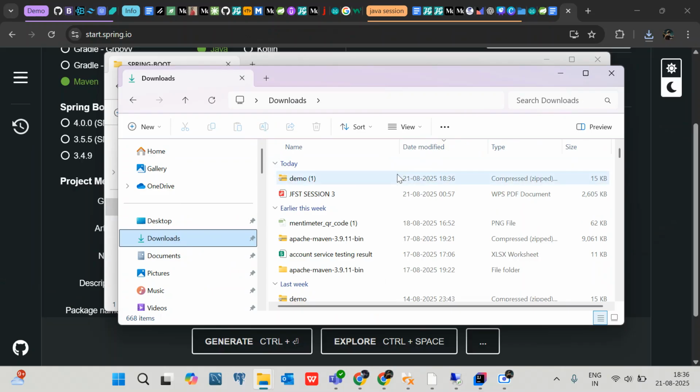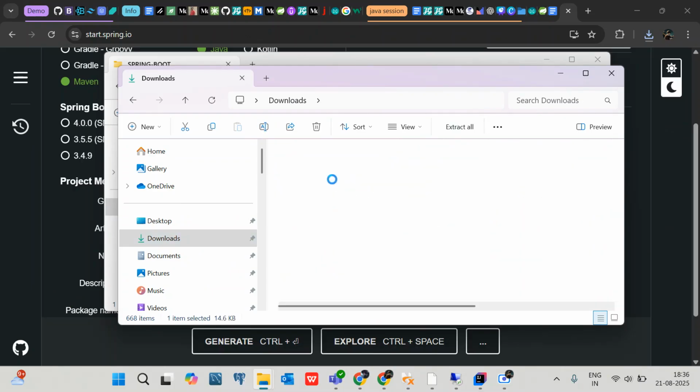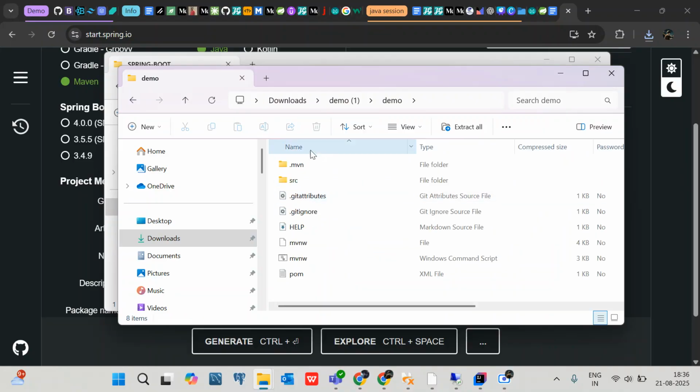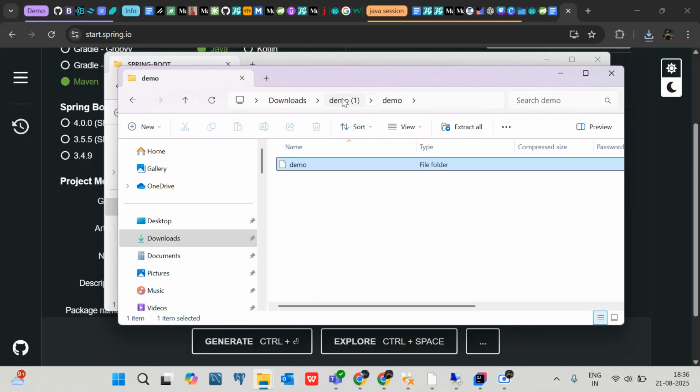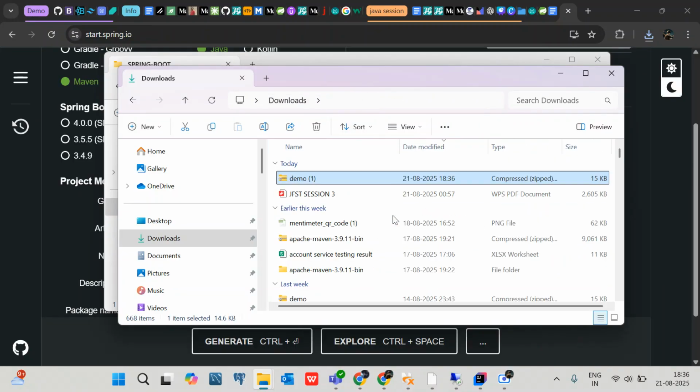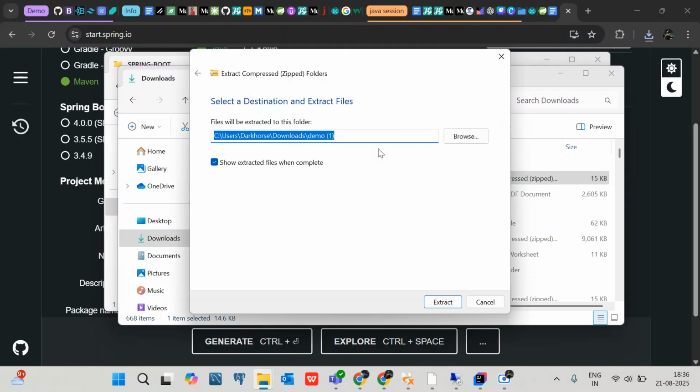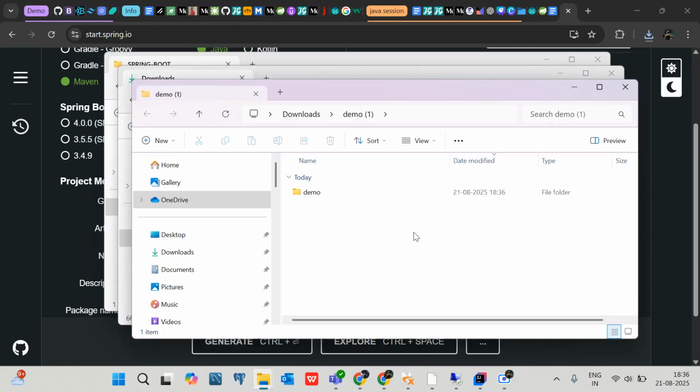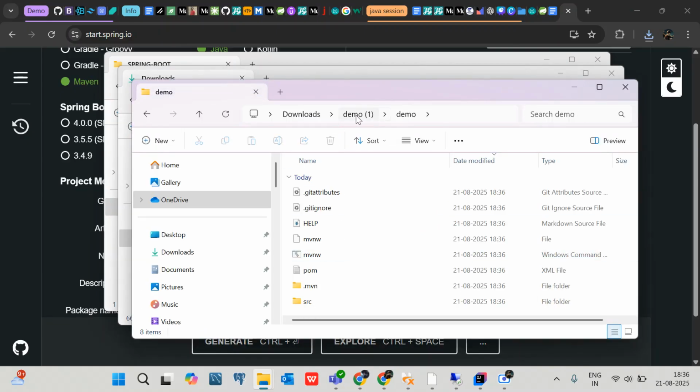We have a folder inside. If we go, we will have demo. Inside we will have the project. So I will compress it. Sorry, I will extract all the details, and let's say extract here only. So we have this project.